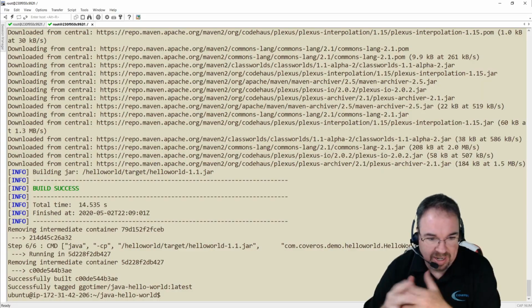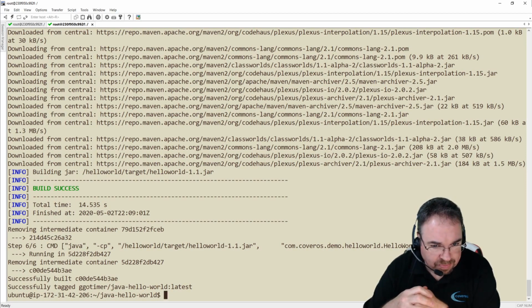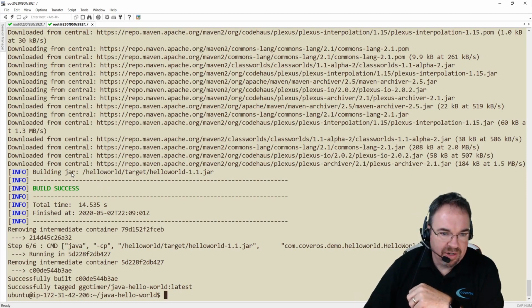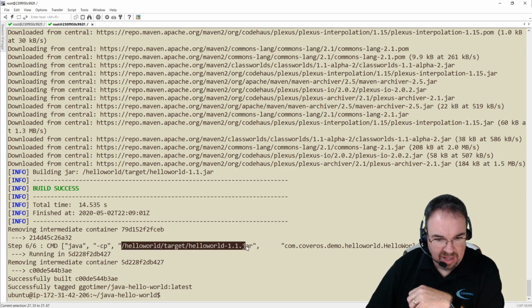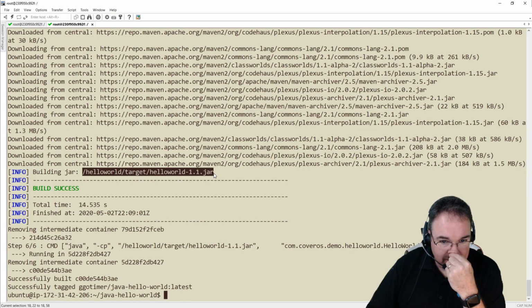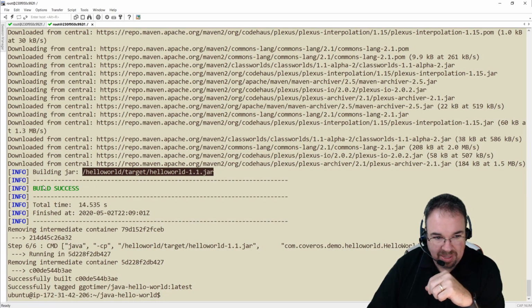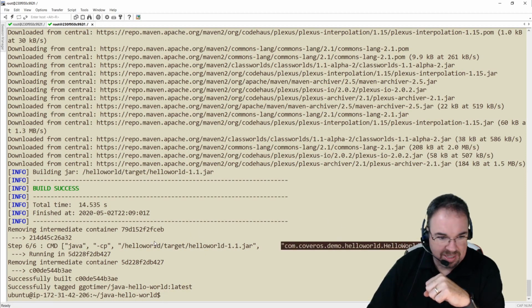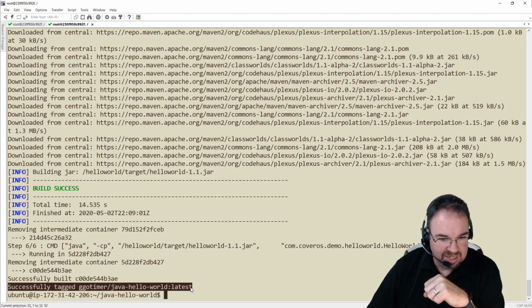We see it took 14 and a half, almost 15 seconds to do that build, and it built our jar. And when it got done with that, it set the default command to java with the classpath of hello-world/target/hello-world-1.1.jar. Same command that it built here, this is Maven output here. And then we're going to run this class, right? So we see it was successfully built, and successfully tagged.